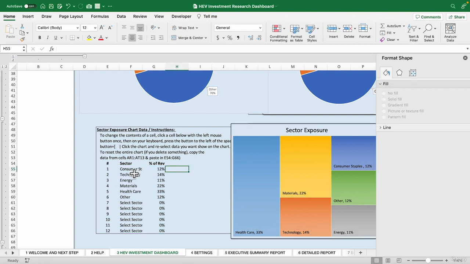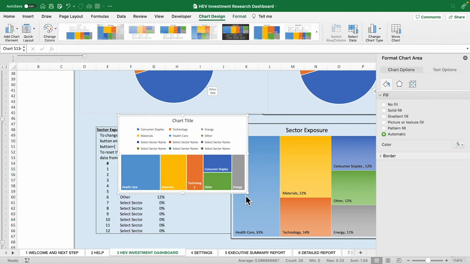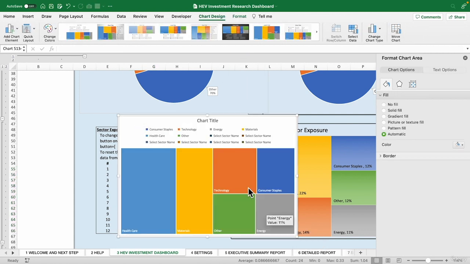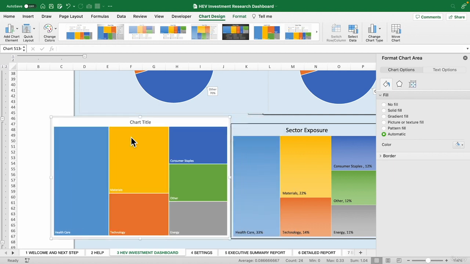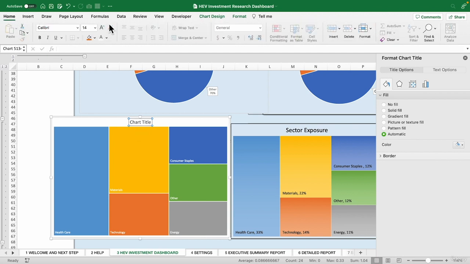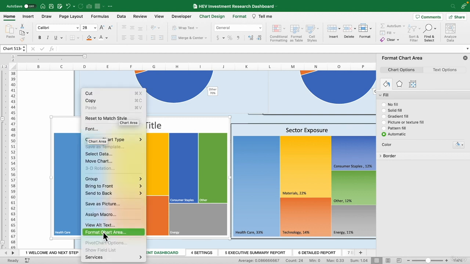So I'm going to highlight this data here and I'm going to go to insert and I'll select this guy here. Okay, good. And then I'm going to drag it, make it a bit bigger here. Okay. Let's get rid of the legend. Okay. And then here I can just rename this if I want to. I'm not going to do it. It's pretty easy.